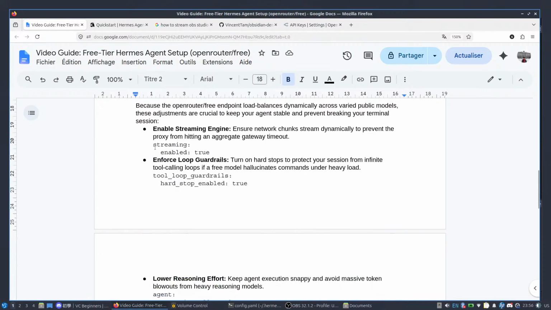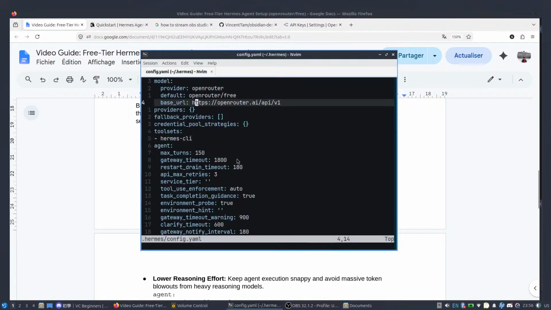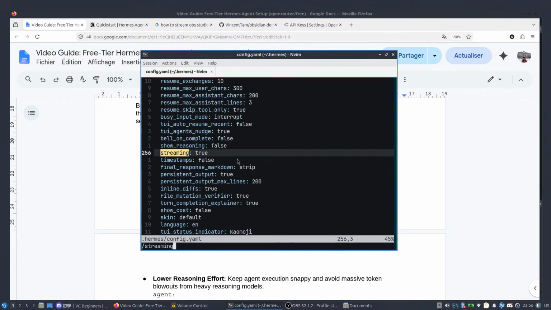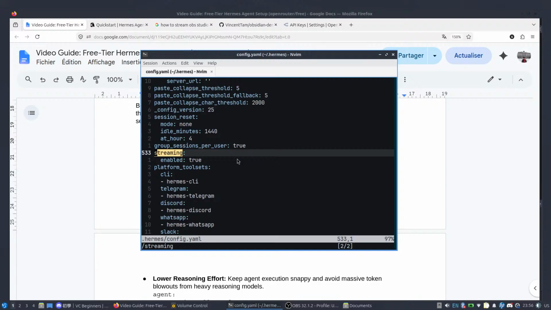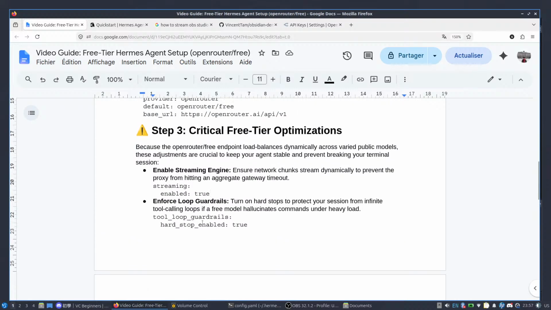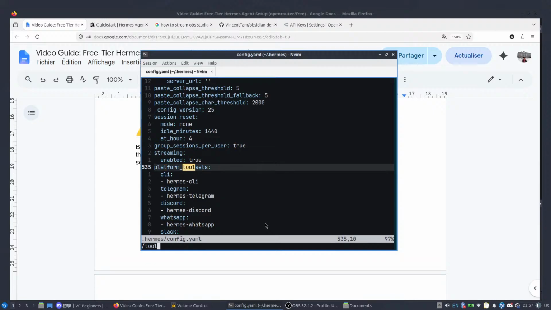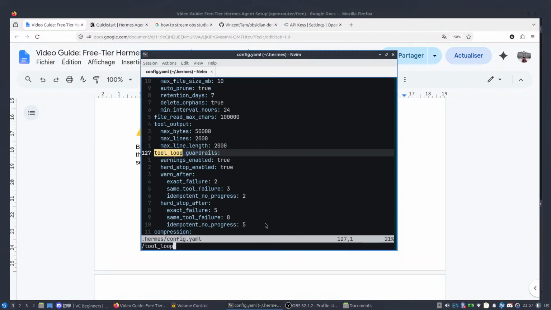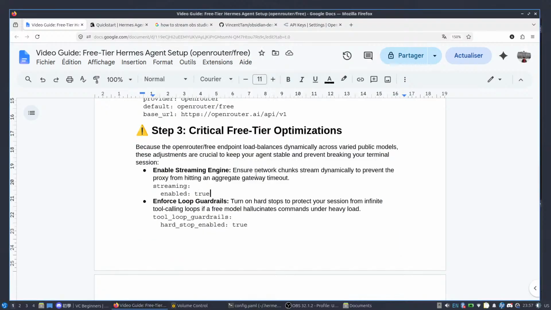First of all is streaming enabled true. So you can search streaming. Streaming enabled true. And the second one is tool loop guardrails. So you type tool loop, guardrails. By default, this setting should be true, but hard stop enabled is false by default, so it's better to switch it to true.